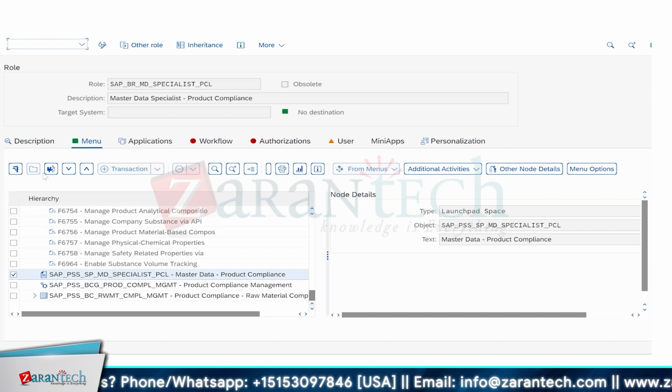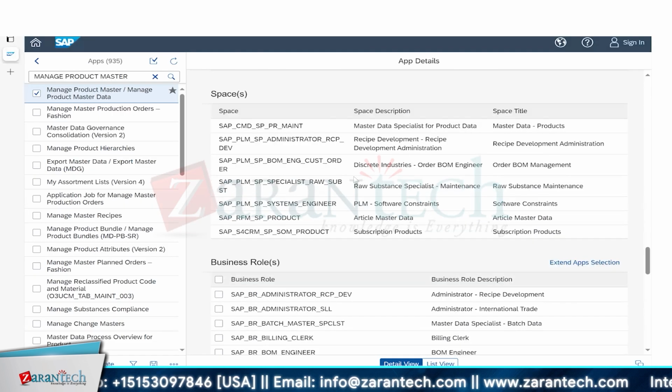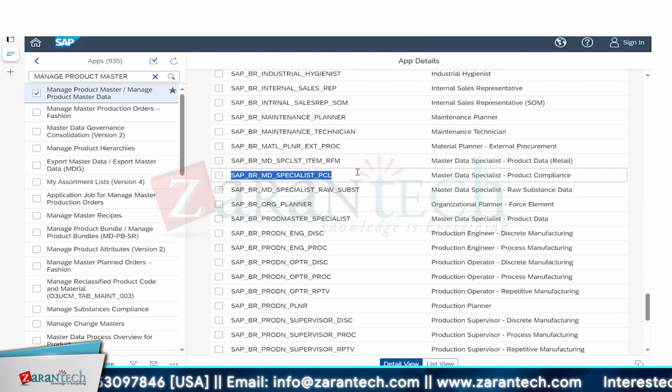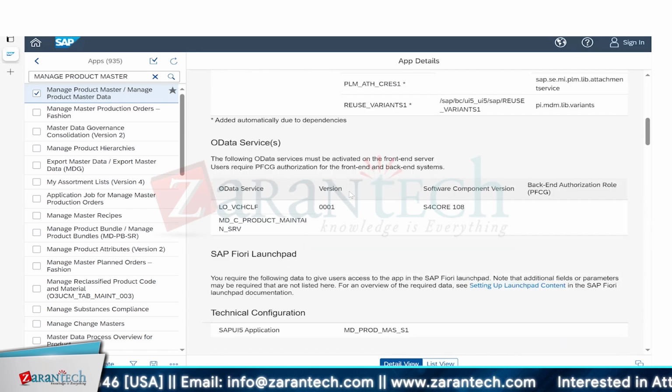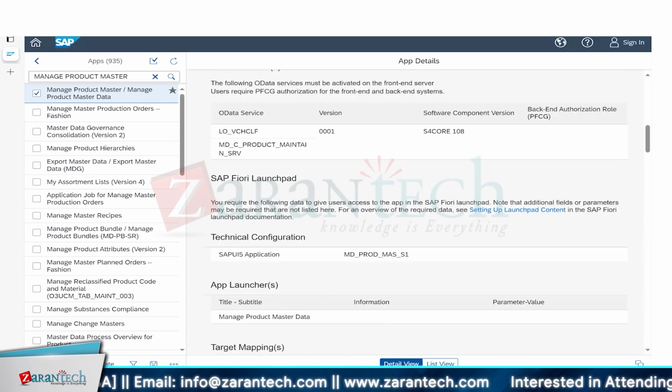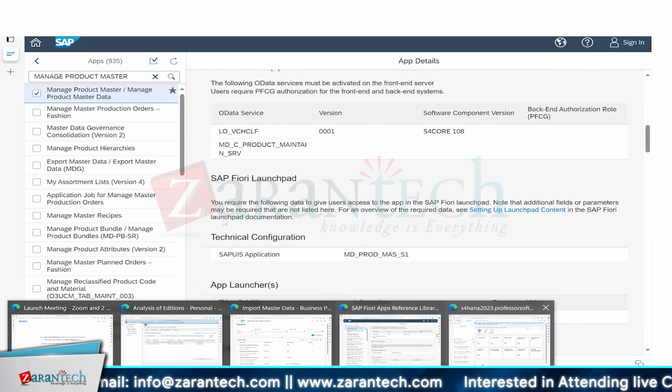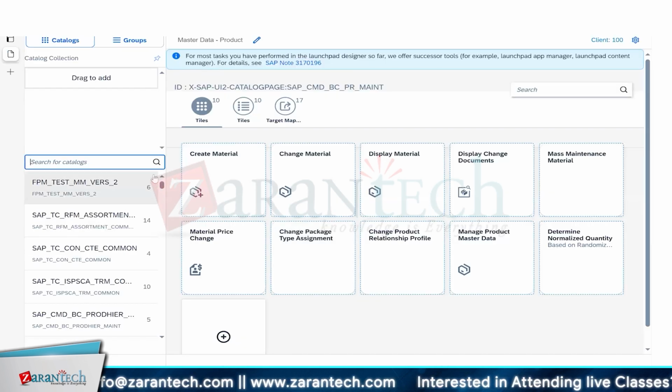So the security team is aware of this. All they need is the name of this particular role, either you can provide this role name to them, or else you can provide the business catalog and group name. Once you provide the catalog and group, they will create a role and add it up. Or else you also have another option. Let's say, for example, you wanted to create a Z role.